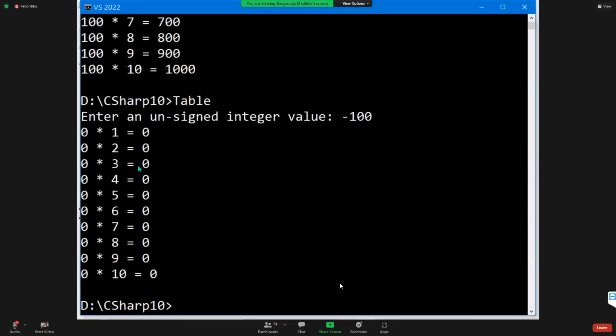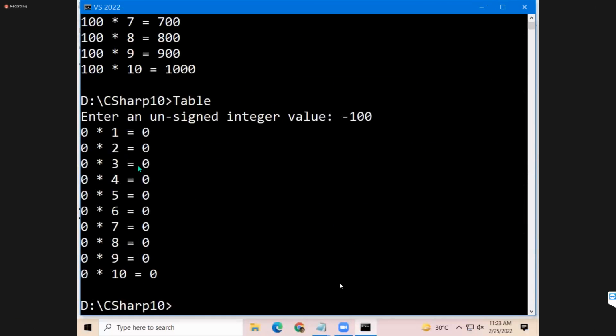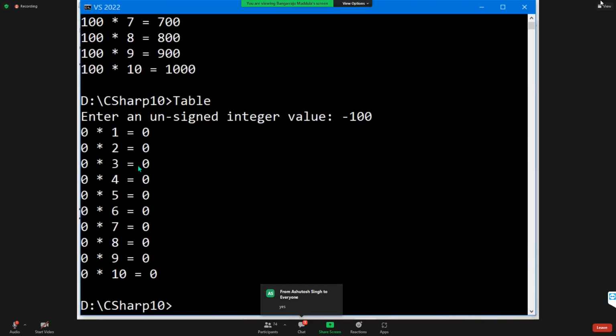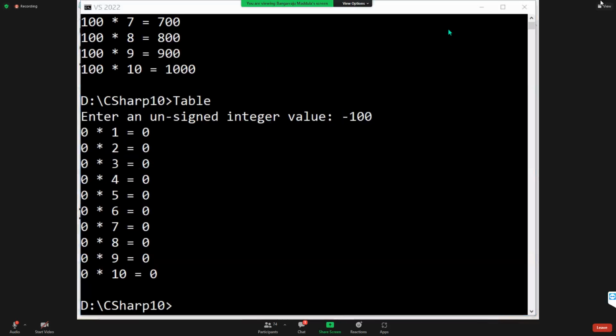Parse will give you an error if the conversion fails. But TryParse will not give you any error if the conversion fails. It has built-in error handling code. I don't need to write the error handling code. It has built-in error handling code.